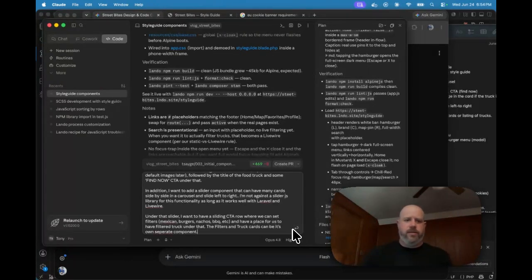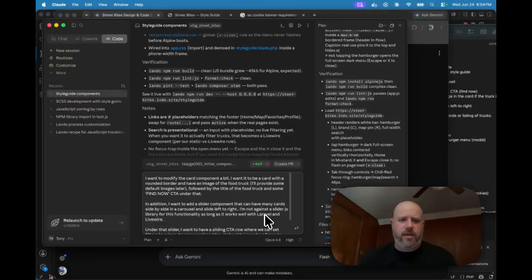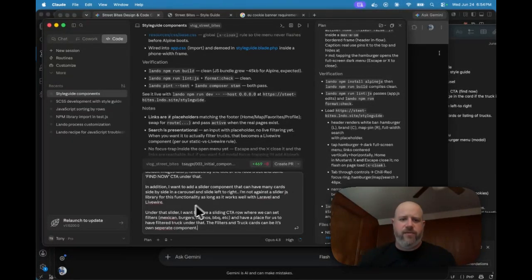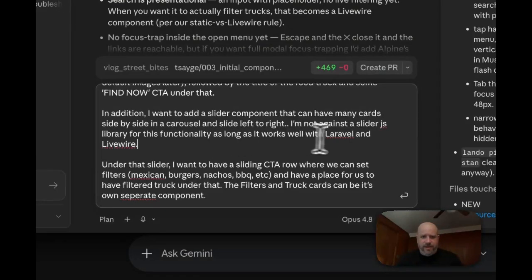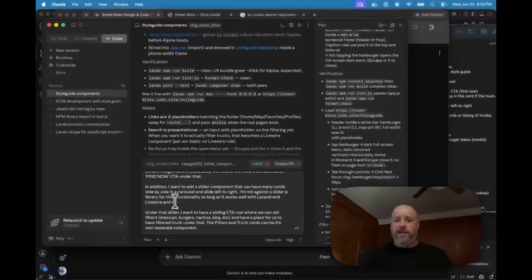All right, so this one's also going to be pretty complex. I'm asking for the sliders both in one because I want it to be aware that we're going to use that slider library in more than one place. That's a common issue: it'll set up a slider JavaScript library like Slido, and when you scroll from left to right in one of them, it will also scroll left to right in the other one. That's what we don't want. As long as it works with Laravel and Livewire and is ADA compliant.